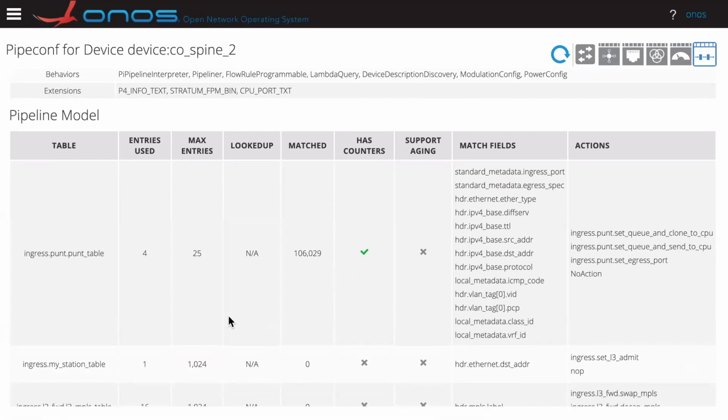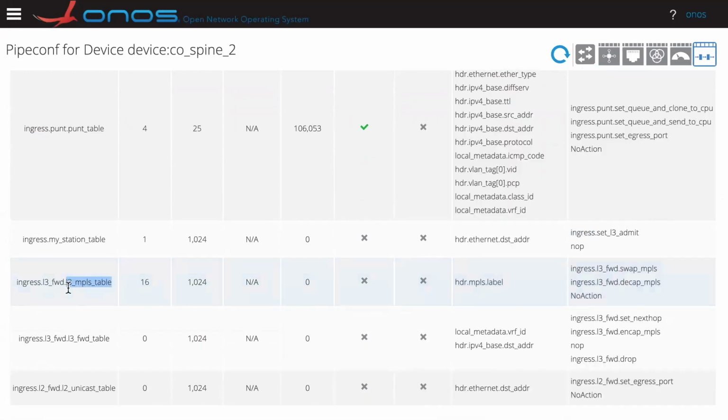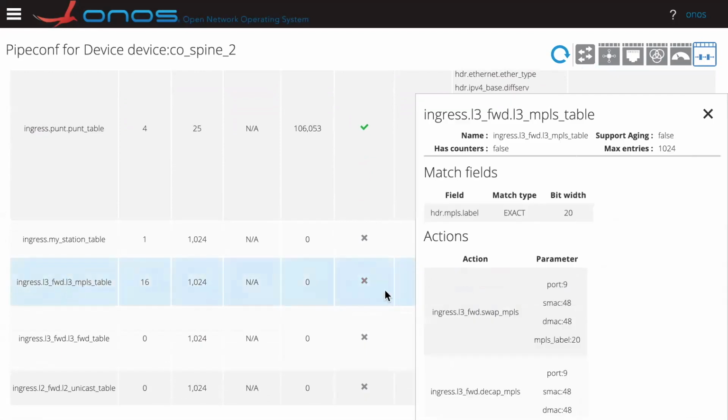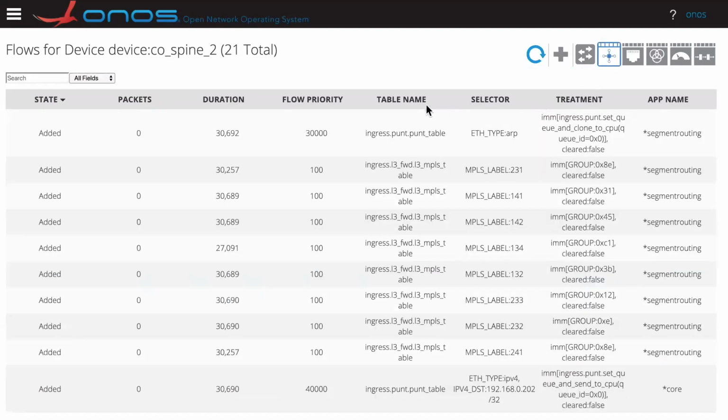For example, we have the punt table used to send LLDP packets and ARP packets up to the control plane. We have the MPLS forwarding table, which matches on MPLS label and is capable of swapping or removing that label. We have an IP forwarding table, and we have a layer 2 forwarding table. Next, we can look at the flows that are programmed against these tables.